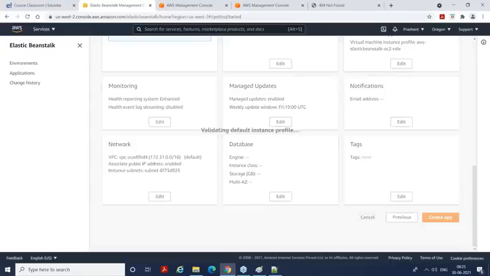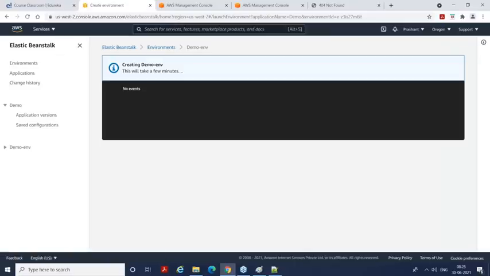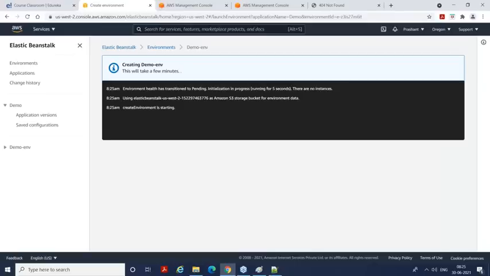So I'll say create application. Now the moment I say create application, it will start deploying the underlying infrastructure and start hosting my application. We'll need to wait for a few minutes. Any demo for dynamic web hosting? No, as such, no. Manoj, we don't have any such demo for dynamic web hosting here.